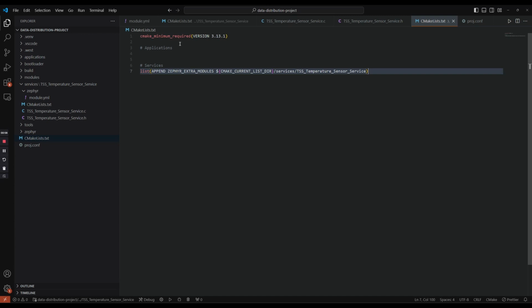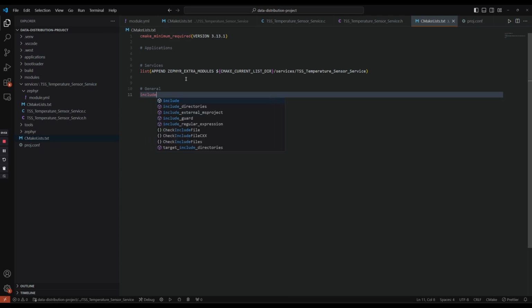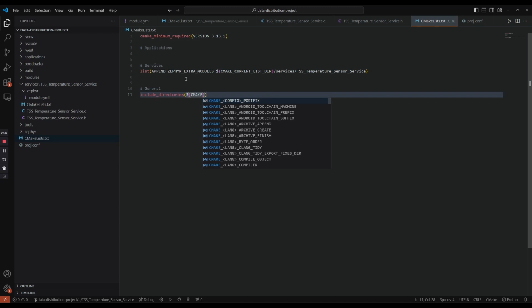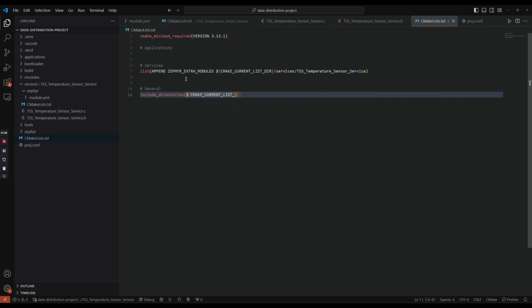Moving on, let's create a section for general stuff with hash general. And the first line of code is going to be include_directories, CMAKE_CURRENT_LIST_DIR slash general. What am I using this command for? I'm using it as a way to essentially create a global header file or files that can be easily included within any other header or source file from within the project.